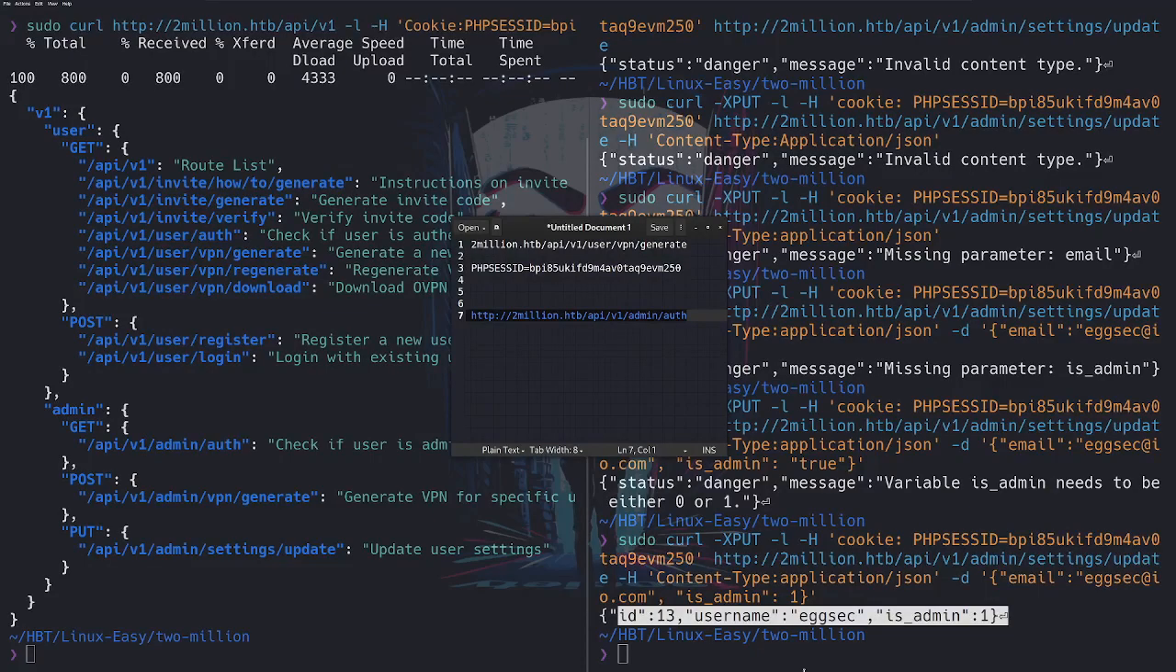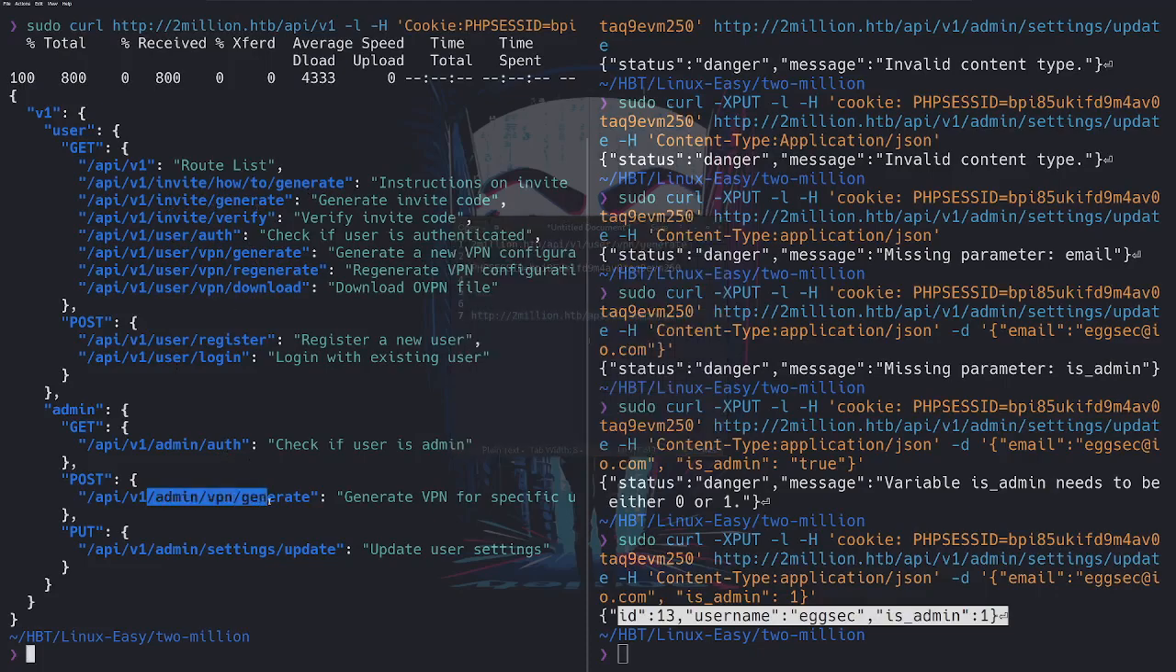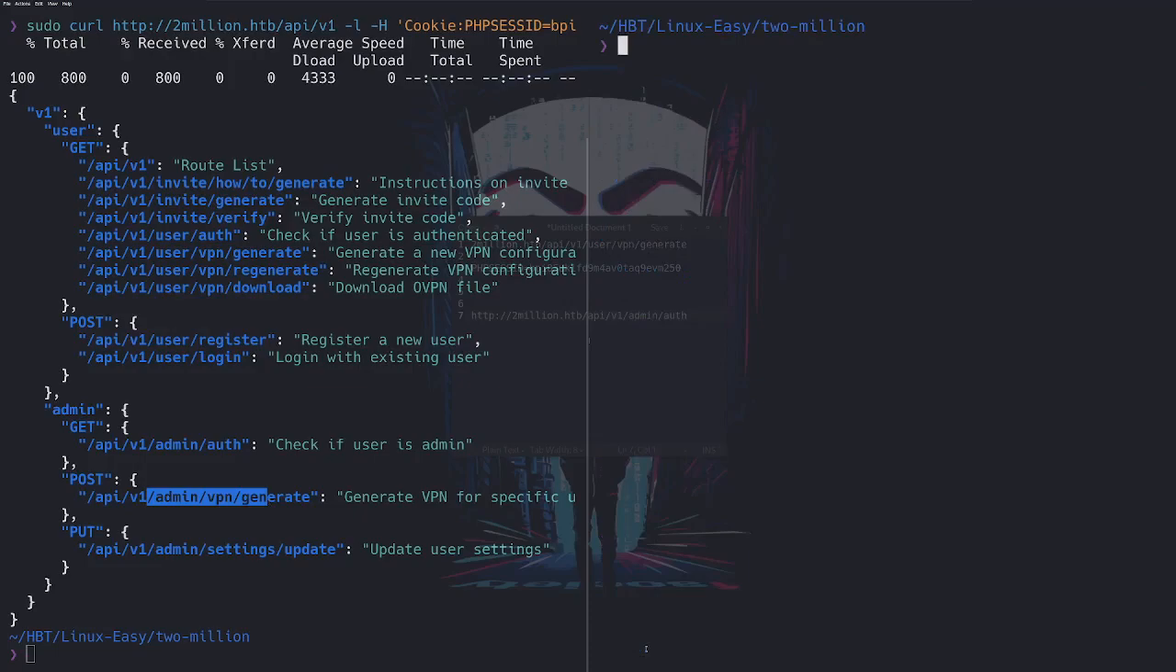Before I end this part 2 and go to part 3, what if we generate another OpenVPN file? But this time we're going to utilize this one, admin VPN generate, and then we're going to compare both user exec and admin VPN. I think that's what I'm going to name it.